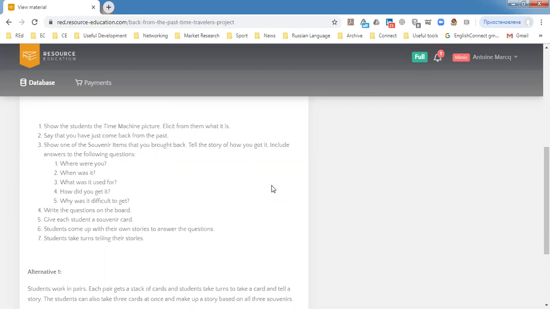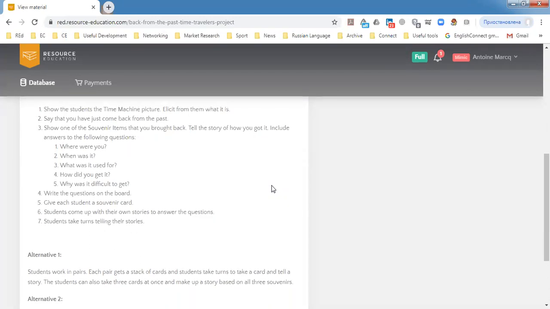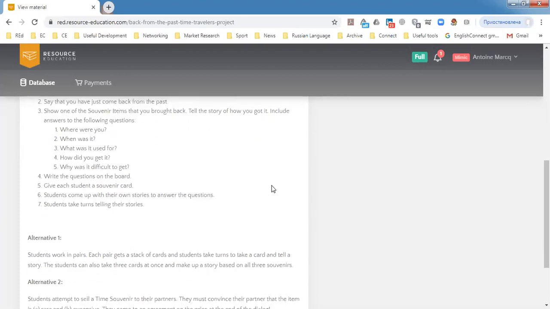If you want to keep it in present simple, if you want them to use more past, you see our questions are in past, and they're both with regular verbs and with to be. If that's too difficult for the students, change the questions, adapt them. Like basically, where were you? When was it? What was it used for? How did you get it? Why was it difficult to get?